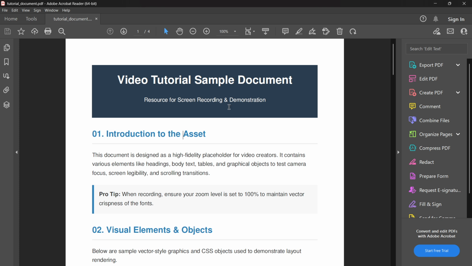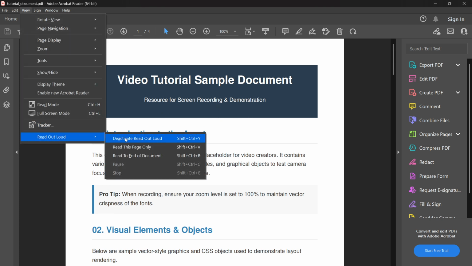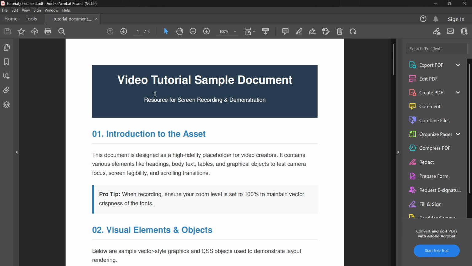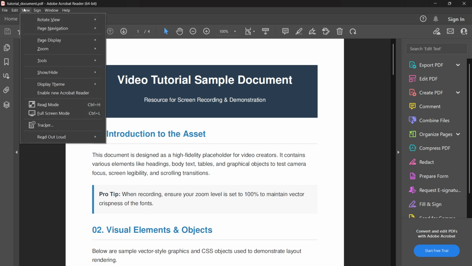Introduction to this. There we go. And if you want to deactivate this, you can go to View up top, Read Out Loud, and then deactivate it, okay? So, of course, whenever you click in, it's not going to read anymore. But if you want to read like entire pages, you can do that too.